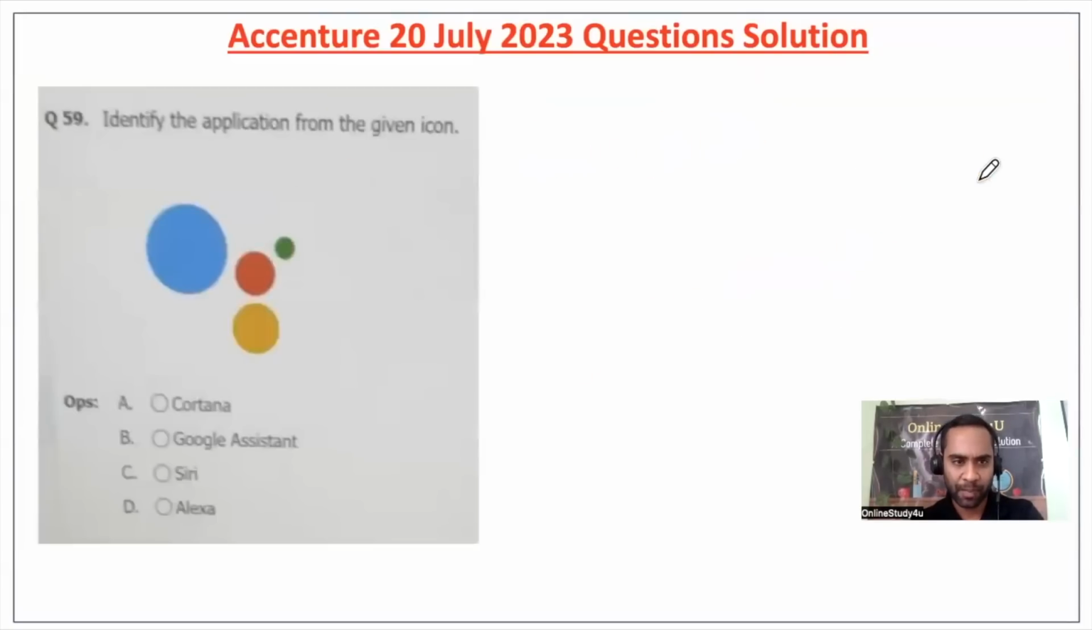Now the next question. Identify the application from the given icon. Friends, everybody would have used this. Nowadays most of us are using Google Assistant. Please call home, please call your girlfriend, please call your boyfriend. Everybody is using Google Assistant, because we don't want to go to contacts and then type and call. You can simply call whomever you want, call your X, call your Y. So this is the Google Assistant icon, which you should be easily able to identify.